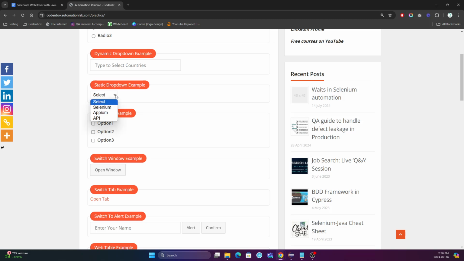Here is a dropdown, and if you click on the arrow, the values or options are fixed. You can select Selenium, or you can select Appium, or you can select API. If the values are predefined and not dynamic, this is called a static dropdown. There are two types of static dropdown you can see nowadays. Both are correct and pretty much the same, but behind the scenes the HTML code is a little bit different.